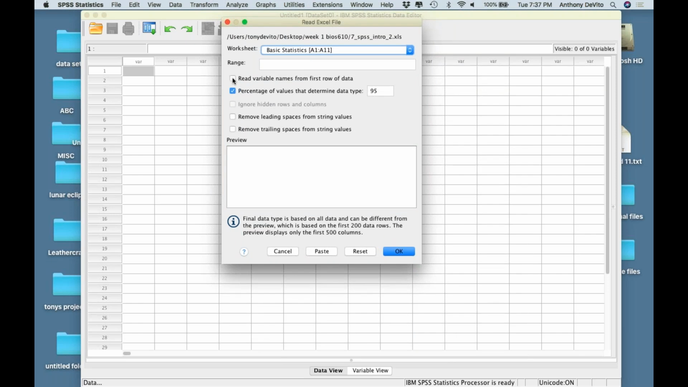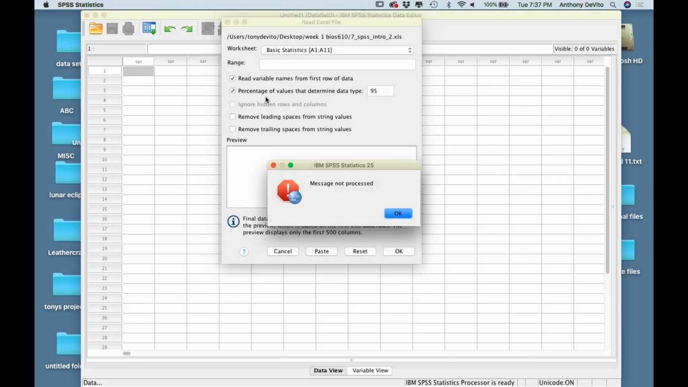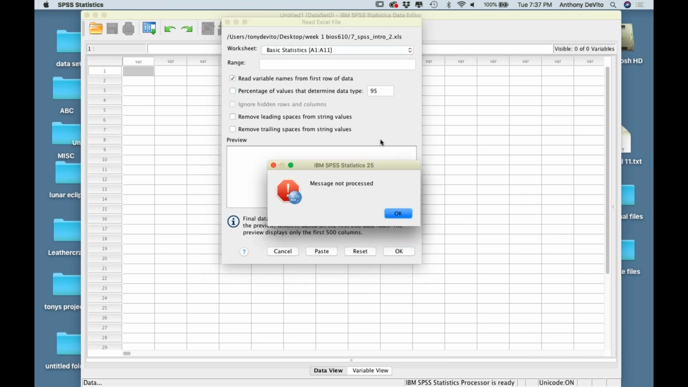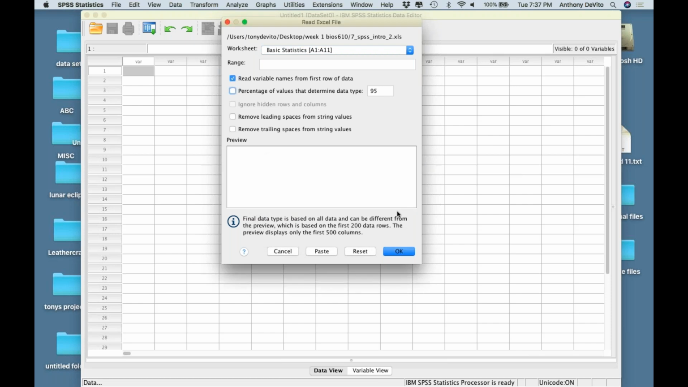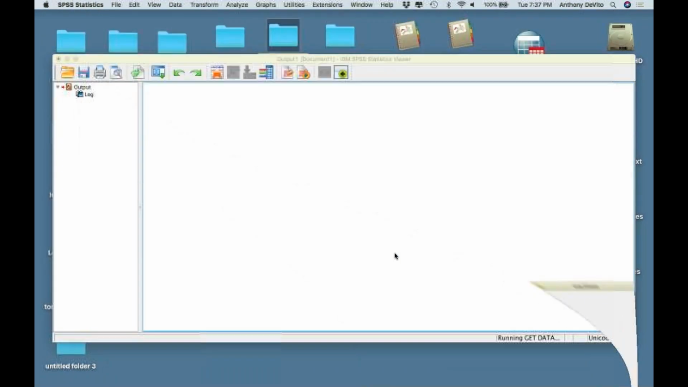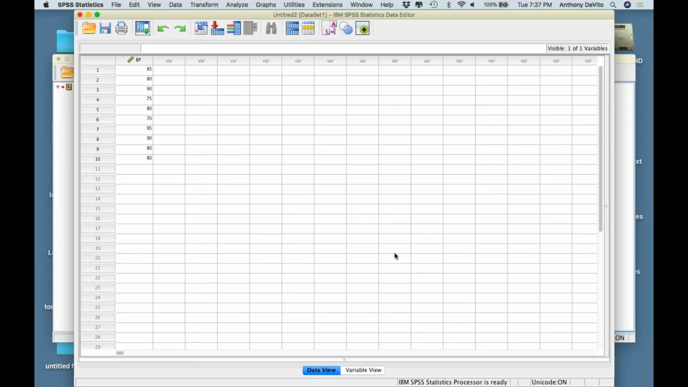Okay, well, first thing I'm going to do is click read the variable name from the first row of data. Remember that little BP that I put up there? I have to tell it that that's not data, that's a variable name. Otherwise, it'll try and look at it as data. Okay, so I'm going to click OK, and I'm going to cross my fingers because I keep getting error messages. And there it is. Those 10 values have been imported into SPSS.